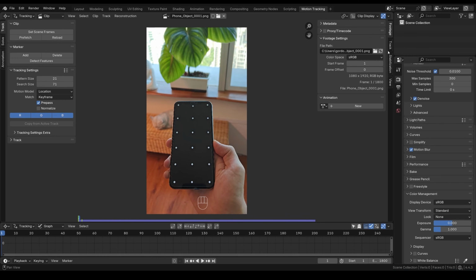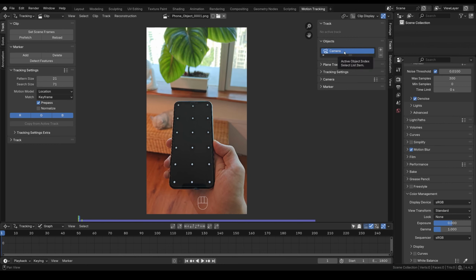Now go to the track tab on the right and open the objects dropdown. In previous tutorials, we have tracked a scene and solved the camera motion. This time we will track an object and solve the object motion instead. To do this, press the plus icon to create a tracking object. Now we can start object tracking.